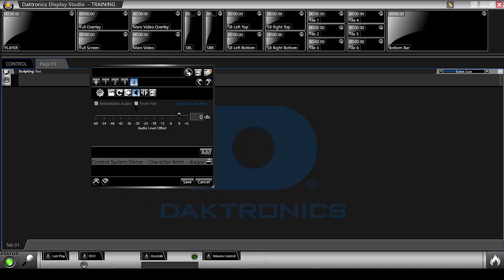The fourth icon is the audio icon. This includes setting volume for the file, along with the ability to choose an alternate file for sound to play along with a graphic or clip.